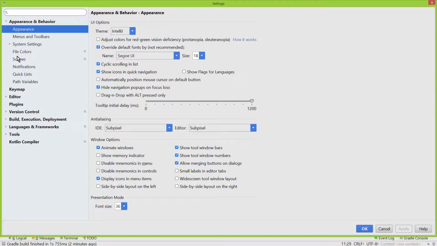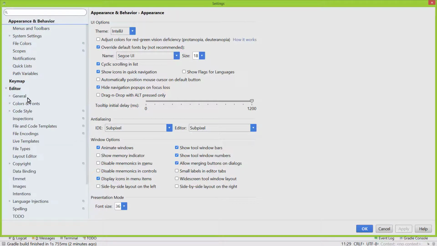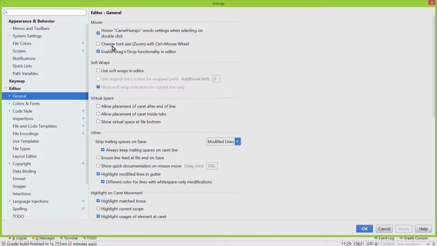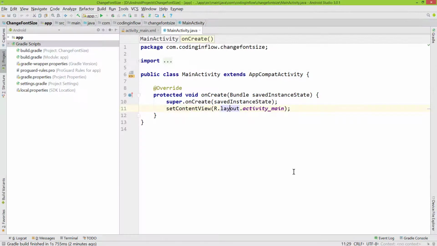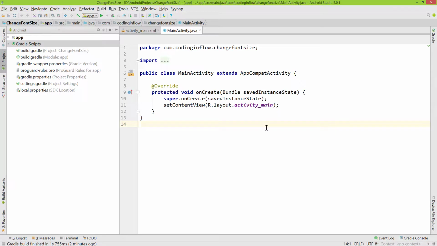And lastly, let's activate the zoom functionality. For this we go into Editor again and on General. And here we check this box. Change font size with Control plus mouse wheel. Click OK. And now as it says, we have to press Ctrl and scroll with our mouse to change the font size here as well.